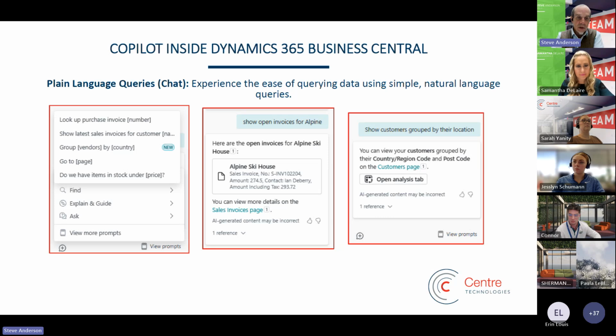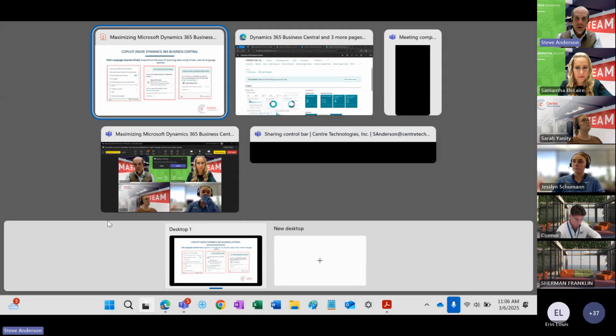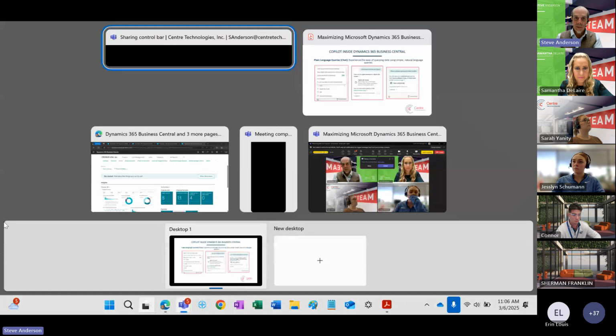I can ask it to explain how to do something. I can look for documentation. So there's a number of different areas that it's going to do. And you see here I have an example of looking for invoices, and the one on the right hand side says show customers grouped by their location. So there's logic and things that are happening on our data that we can do with the chat. So I'm going to flip over to the real thing.